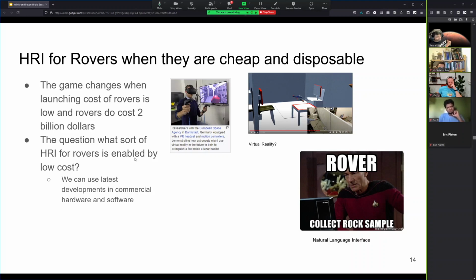So one obvious answer is we could use the latest commercial hardware and software. For example, we could use the latest virtual reality or augmented reality developments for controlling our rovers, and then maybe the latest developments in natural language processing and natural language interfaces to command the rovers to do various activities.